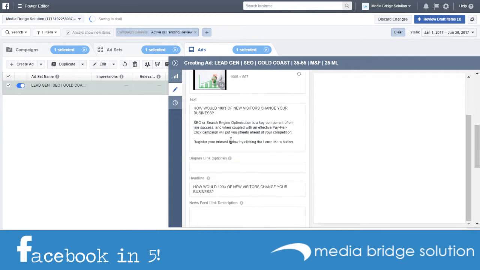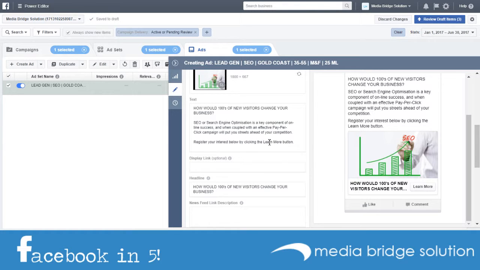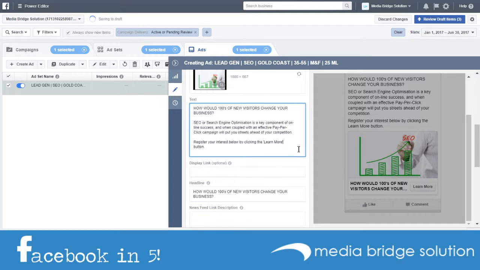Also, make sure you're telling people what to do. Register your interest by clicking learn more below. Now what that's going to do is tell people what to do next. And sometimes we need to be told what to do. So let's just do that.